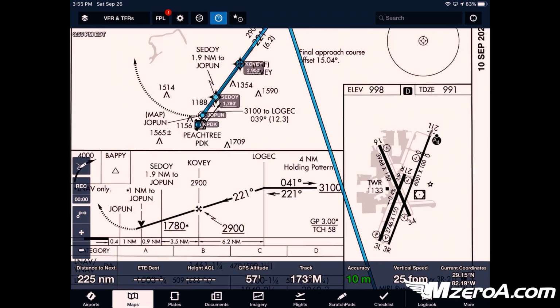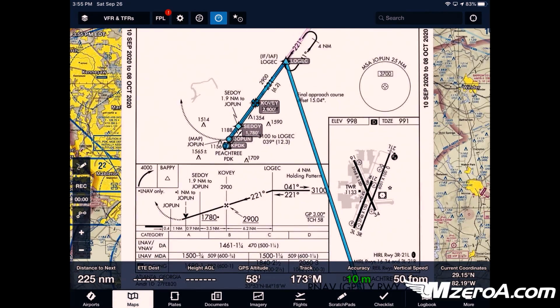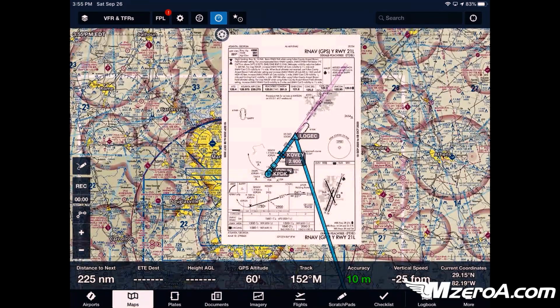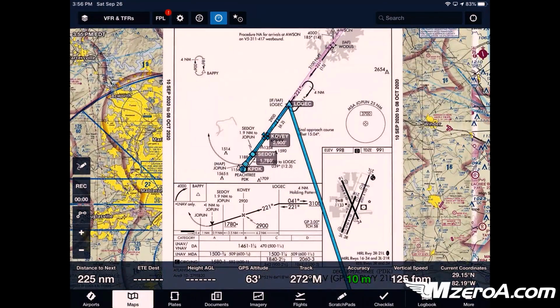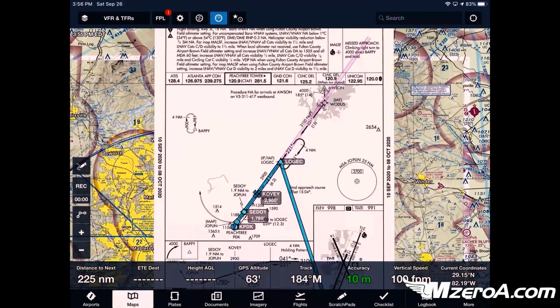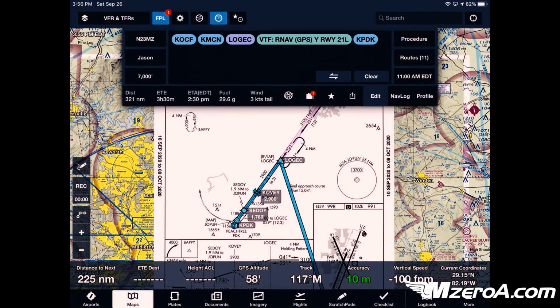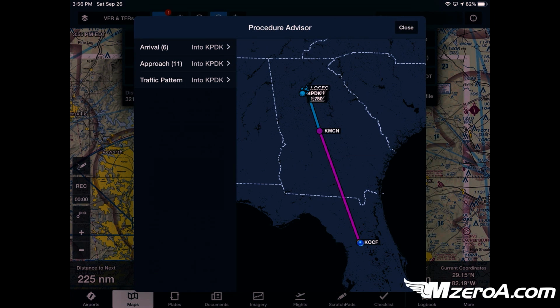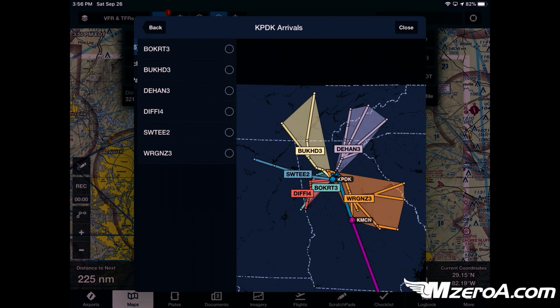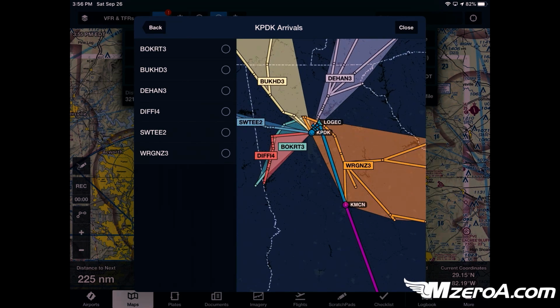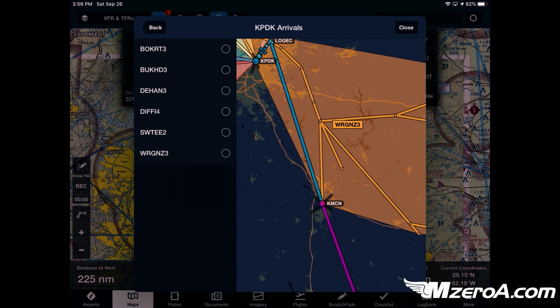That way, if I have a lost comm procedure going in IFR, they know exactly where I am going. And I'm already thinking ahead of the airplane. I'm already assuming how they're going to bring me in. Hey, by the way, you want to look at something else? We're probably going to get an arrival into PDK. Every time I've been into Atlanta, I get some sort of arrival. So let's look and see what kind of arrival I might get.